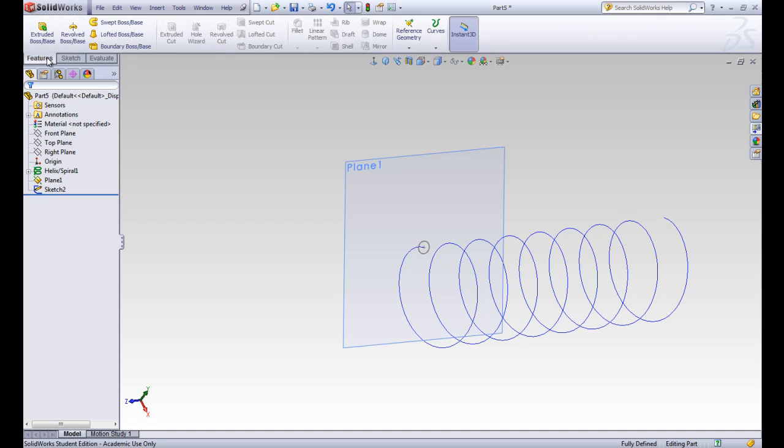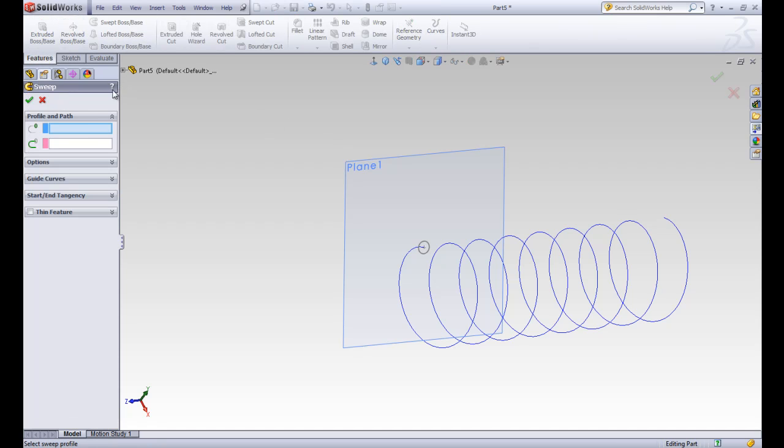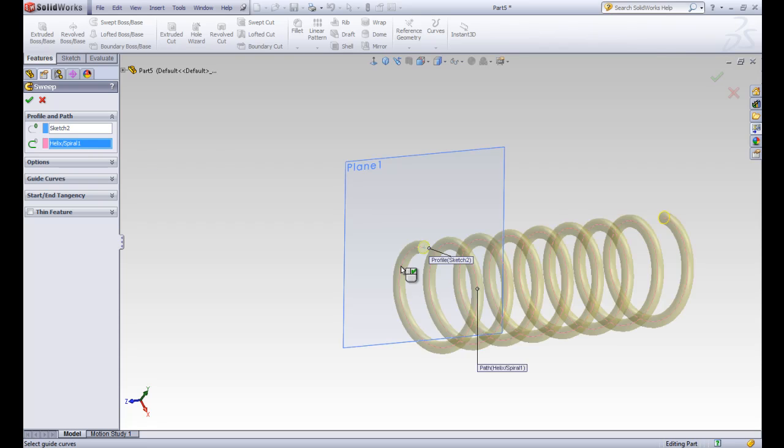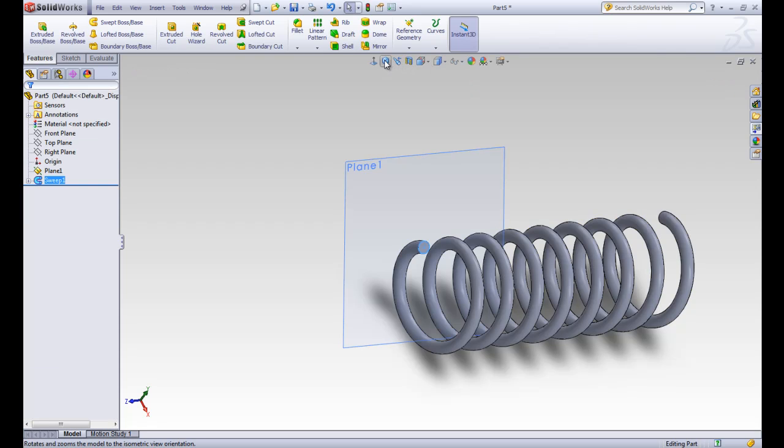So this time we'll just go in the features, we'll use the Swept Boss/Base tool, and we'll insert them in ourselves. SolidWorks could probably do this one for us as well if we click them before we enter the sweep tool, but this one isn't too hard to do. And there we have it. If we accept it, we have our spring.